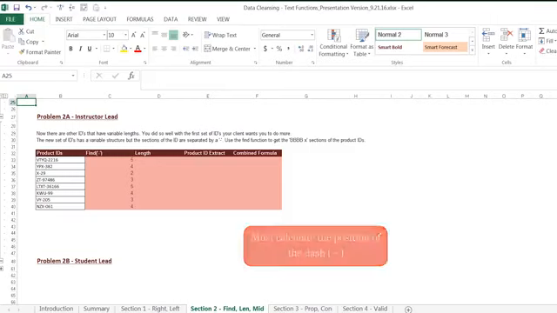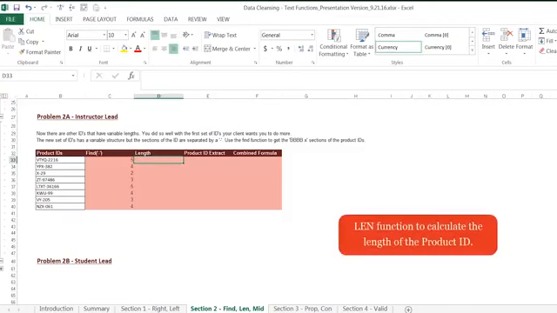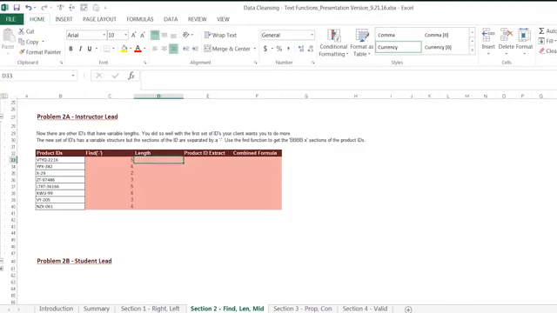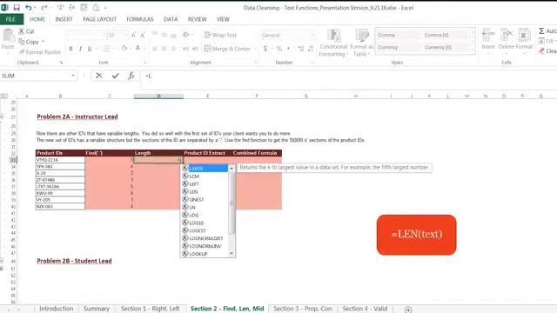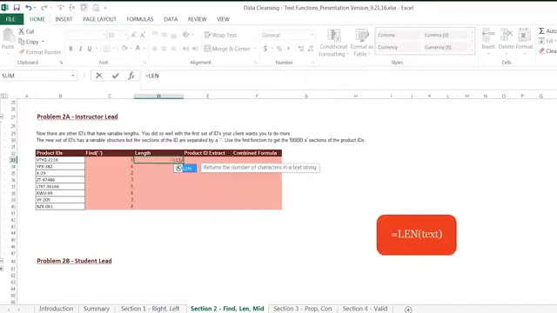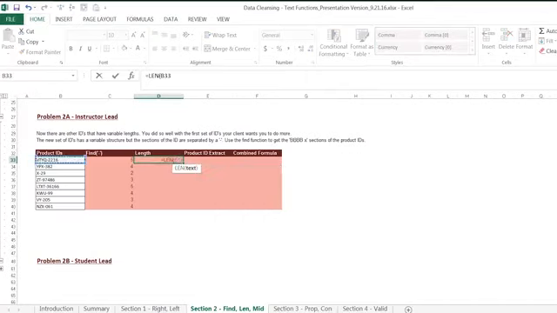This is a simple equation as long as we know the total length of the text strings. Fortunately, we already went over a formula that can give us the length of the text string. So first, we're going to use the LEN function to calculate the length of the product ID. So let's type equals LEN, and then we select the product ID in column B.